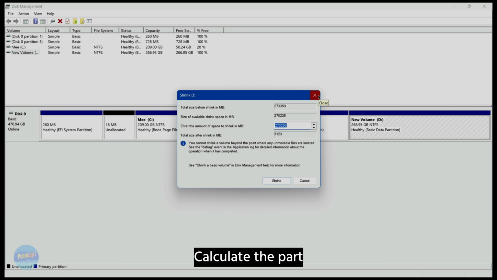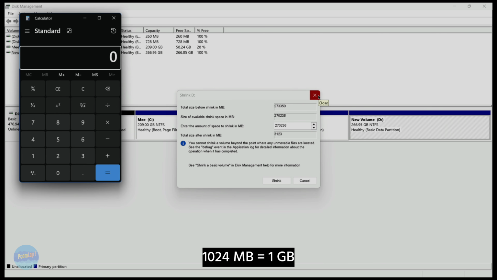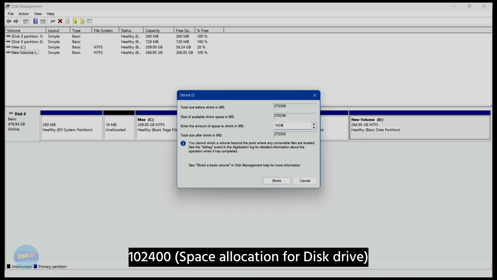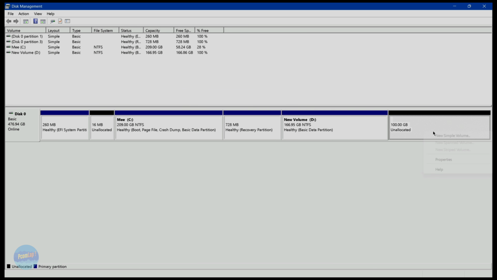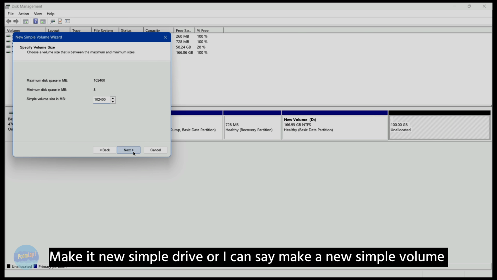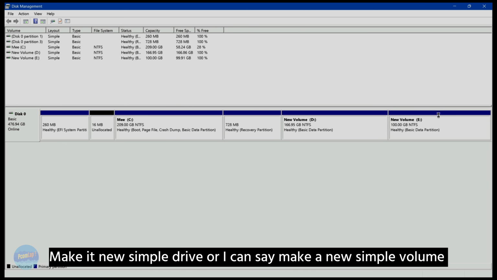Calculate the part that you want to shrink, or I can say create. 1024 MB is equal to 1 GB. If you want to create 100 GB, then 1024 multiplied by 100 is 102400. Now this drive is unallocated. Make it a new simple drive, or I can say make a new simple volume.